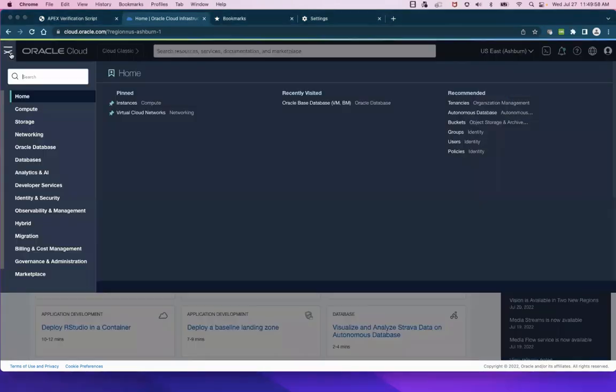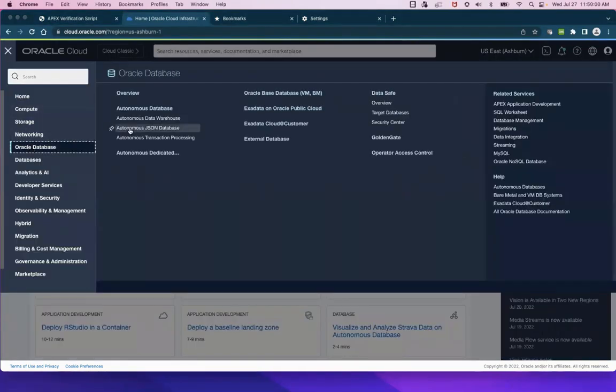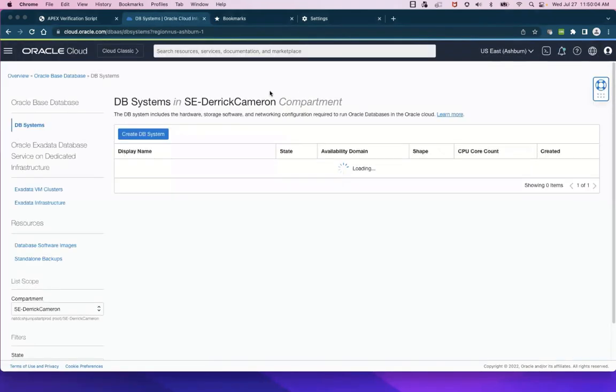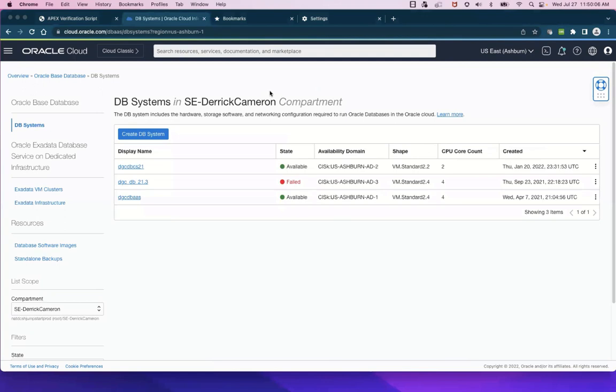We'll go to the database, and we're going to go to the VM. Now, remember that Autonomous Database comes with APEX, and APEX has its own service separate from that. The whole point of this configuration is to work with a bring your own license installed database on compute or DBCS service.